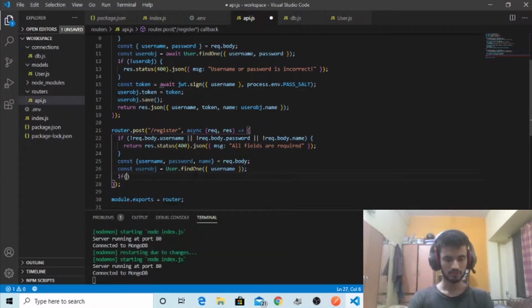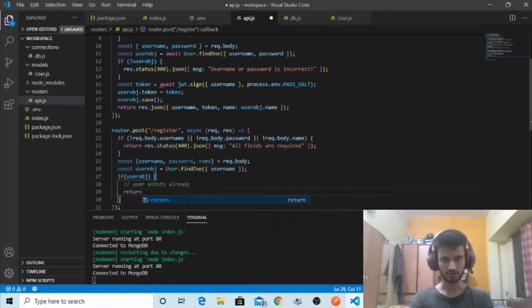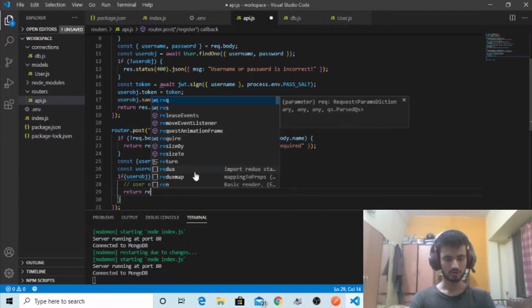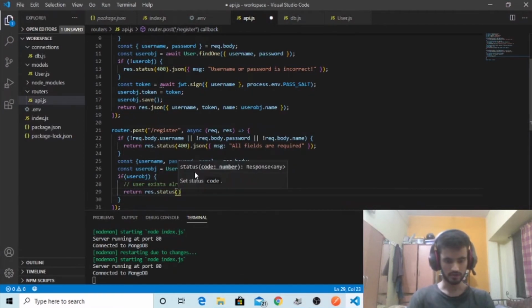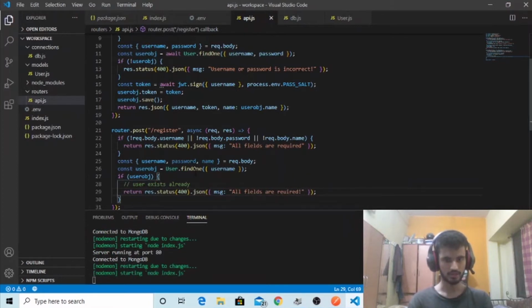So if user object, then the user exists. I'll make a little comment, user exists already. So I just need to do a return. We need to stop the execution of the script here. We don't want to get any further. So res.status 400.json, and here I'll do message all fields are required. Here we go. And I'll just save it for formatting.